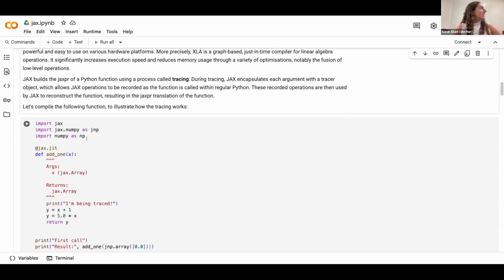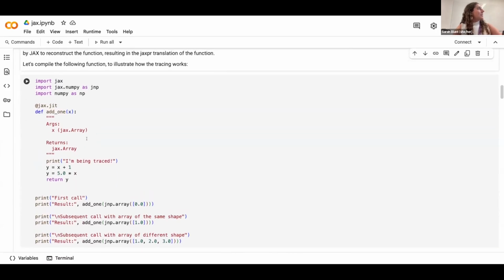Okay, so let's take a look at a little bit of code to see how this tracing actually works in practice. Can you all see the code?